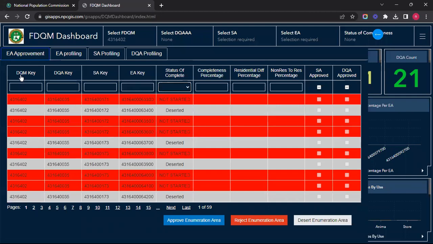let me explain what all these columns are for. First off, DQM key means the DQM ID of the DQM that has been assigned this EA. So the DQM ID will be listed here, and as you can see, it's the same as the one you are seeing here. The next one says DQA key, which is the IDs of the data quality assistants that will be working with the data quality manager. So all their IDs will be listed here.